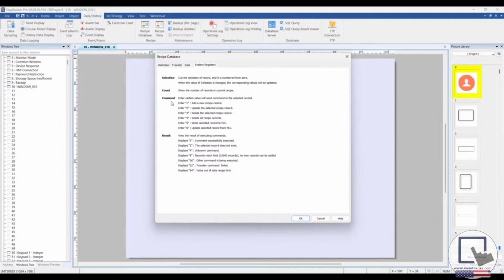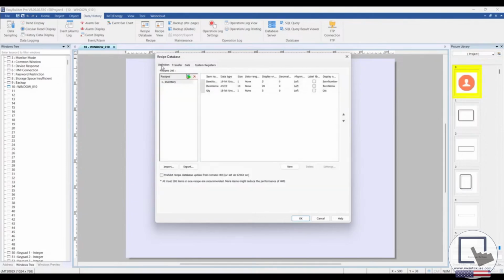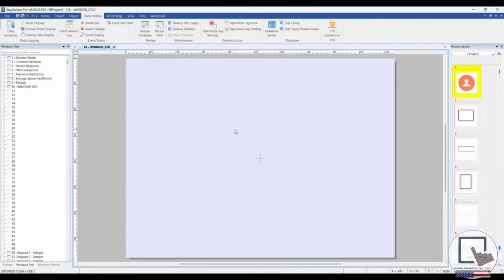We'll use a value of 1 to add records to our recipe database here shortly. And in the results section, we have, let's see, the results that would display if our command was successful. So if we added a new record and it was successful, we would see a value of 1, which would indicate that it was successfully executed. All right, so we've got our recipe database.